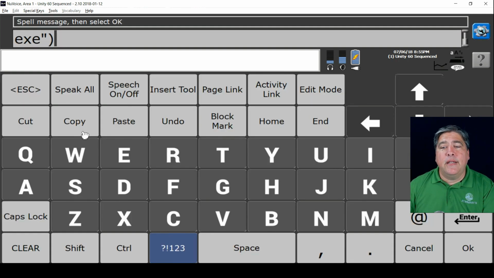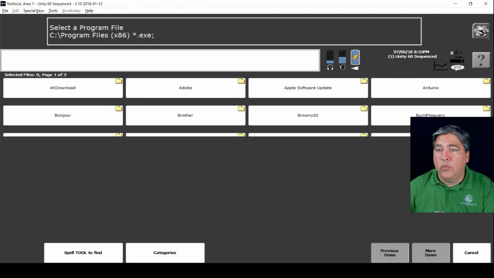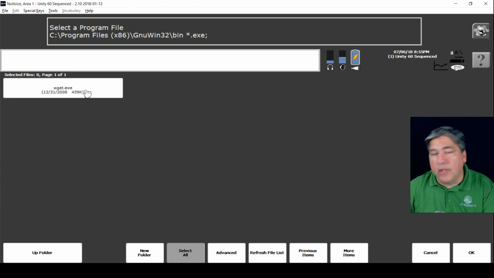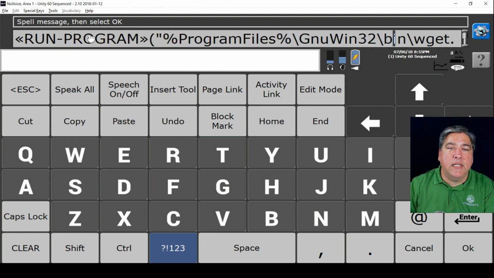Now that seems complicated, so let's do it again. We're going to click the define key function, insert tool, computer access, run program, GNU Win32, and then bin. And bin means binary, it's where the actual program lives. The name of that program is wget.exe, and when we click this, it will add that right up here to the top box. If we arrow over, we can see that it is now going to run the program at Program Files, GNU Win32, bin, wget.exe.